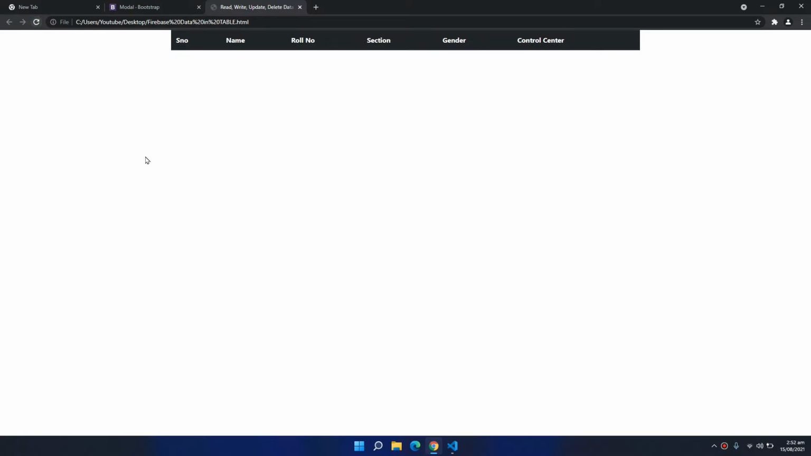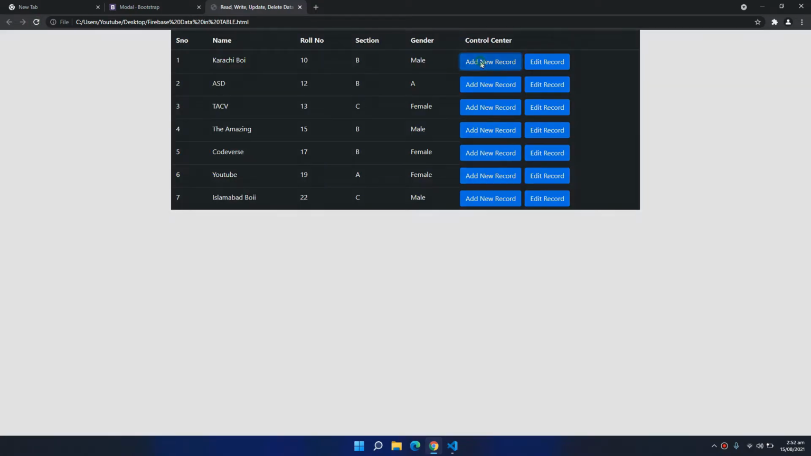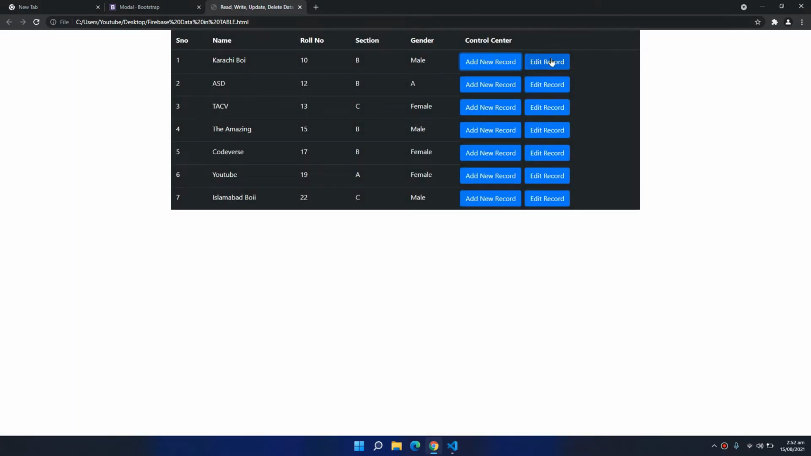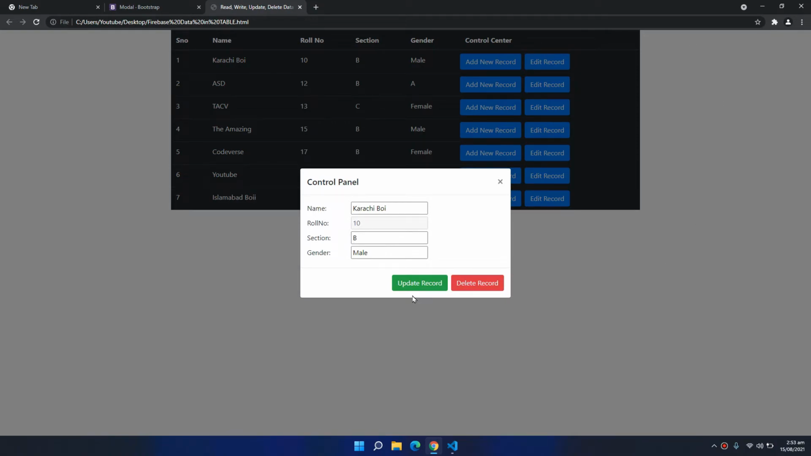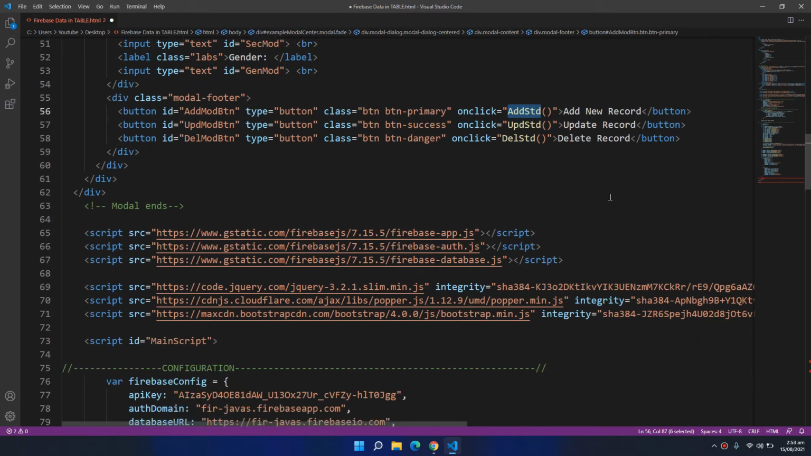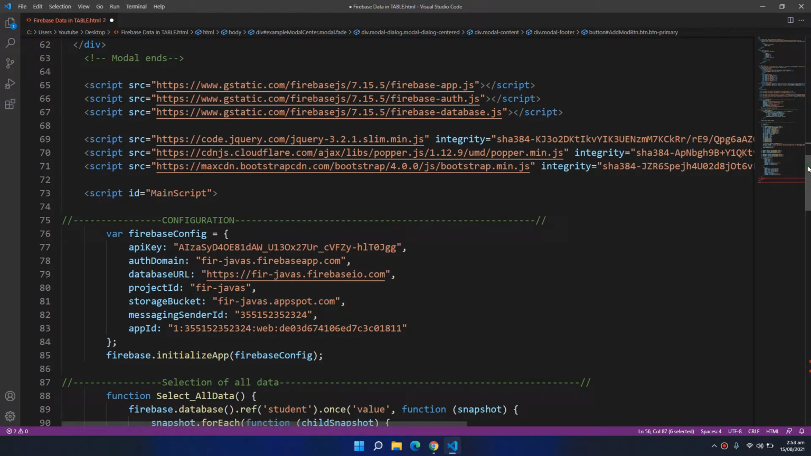Now refresh, add new record. So there is only the button of add new record, and when I press edit record, it only has the update and delete record, and the roll number input is disabled, so we cannot edit the roll number. Now we need to make the functions of add student, update and delete student.